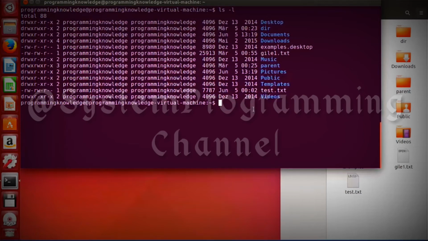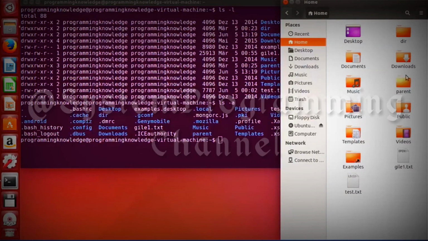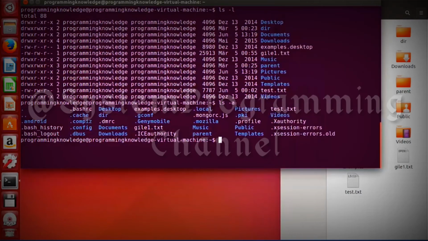Now there is one more command, which is ls minus a, and this will give you the hidden files also. So just write ls minus a, and it will give you all the hidden files. So these are dot and double dot, and dot android, dot bash history, logout, dot cache. These are all hidden files. Hidden files in Linux start with a dot, okay, and they will not be shown normally. You can see these dot files are not here. So whenever you give ls minus a, it will give you all the hidden files, right?